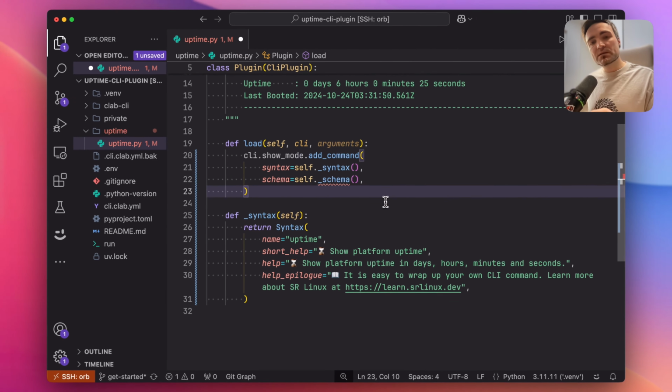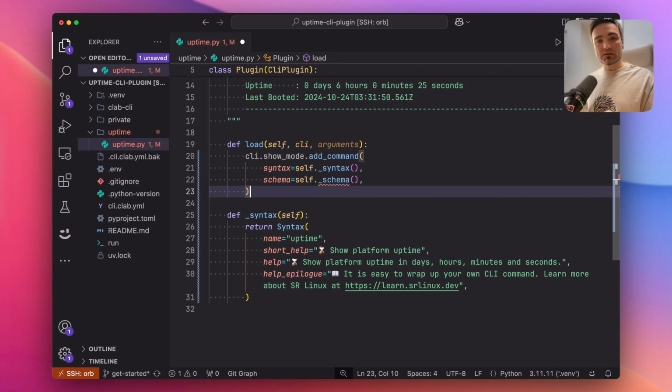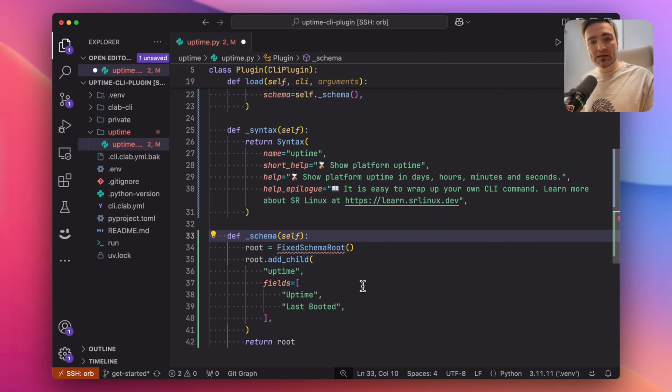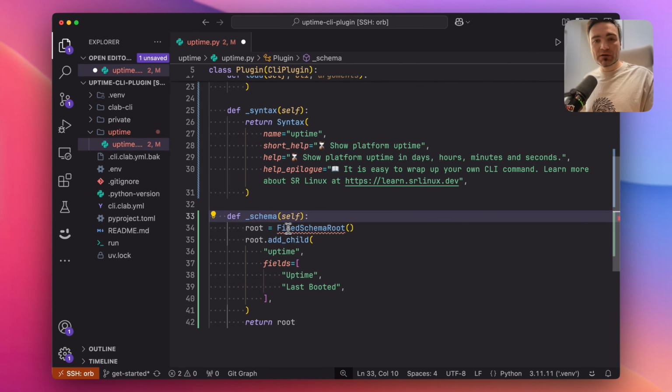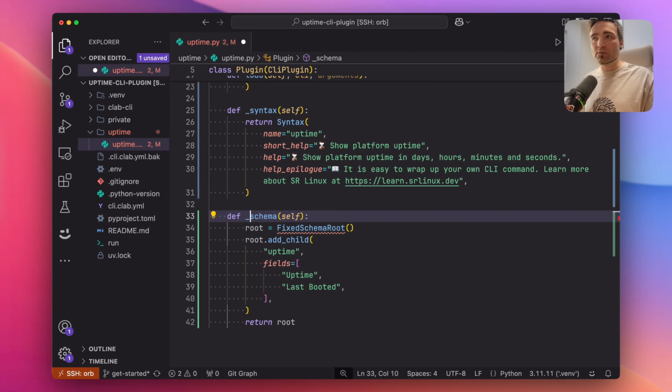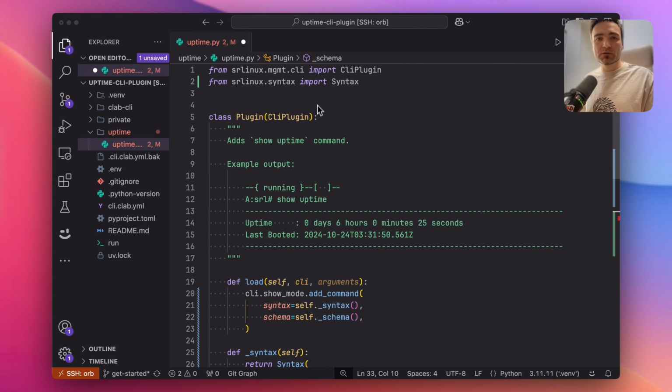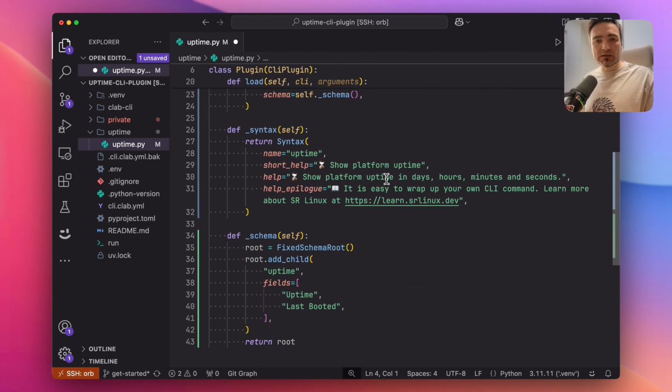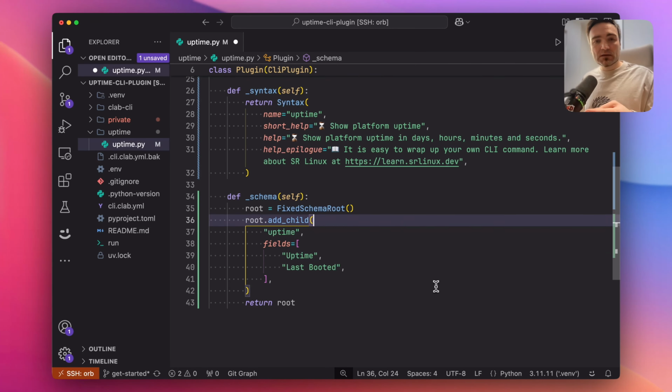So, okay, the schema is important. So we need to define a schema. How do we do that? The way to do that is to leverage again some of the functions that are coming with SR Linux CLI, and to save me some typing, I will just paste what I have here for the schema method. This is our schema method. We have to import another function from this SR Linux CLI toolchain, so I will import the FixedSchemaRoot. Okay, that's great. And now I have this schema method ready.